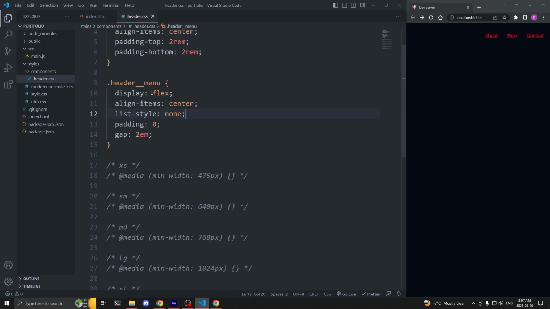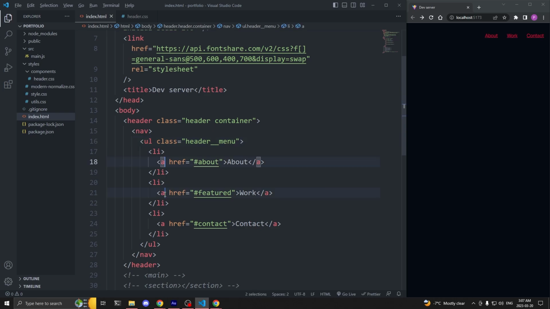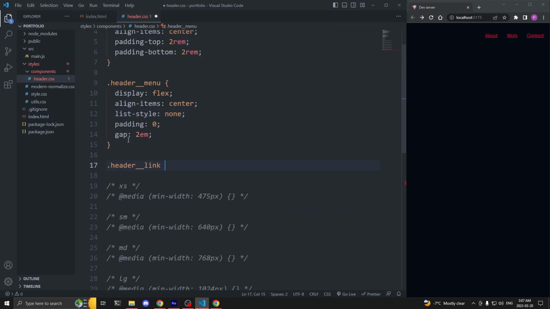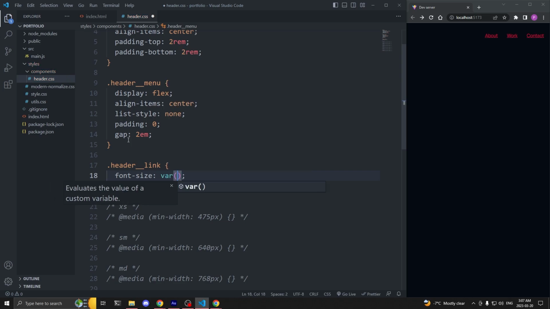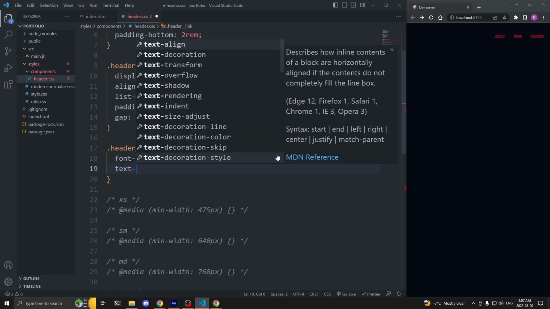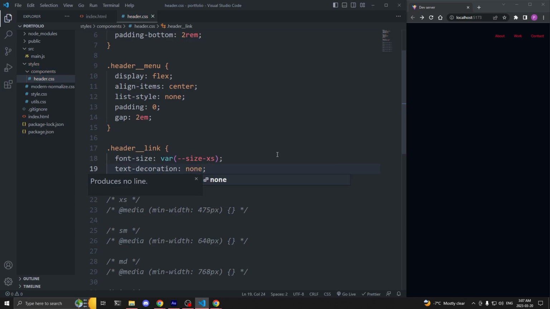Now I need to style the links, so back in the index.html, I'll give them a class of header__link. I'll select them in the CSS and give them a font size of variable size extra small. This is one of the variables that we defined in the style.css. Our links are looking super small, but remember, we're building mobile first, so later I'll make them bigger for larger viewports. I can remove the underlines with a text decoration of none.